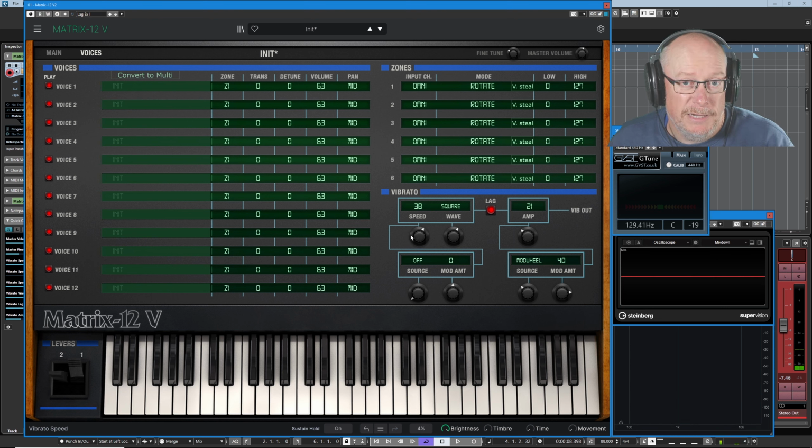Now when I switch back to triangle mode, you're going to hear just how subtle this is because you're going to struggle to even identify it at all.